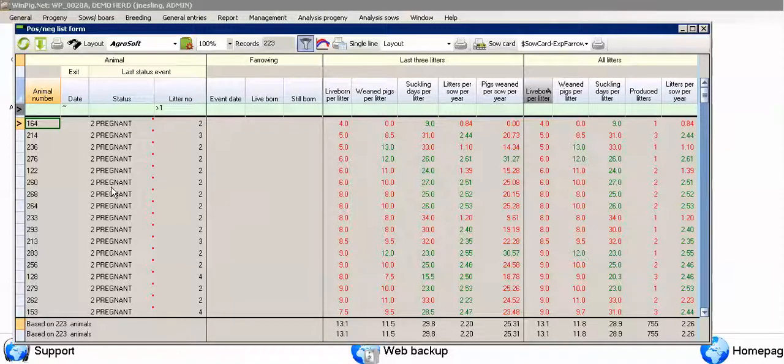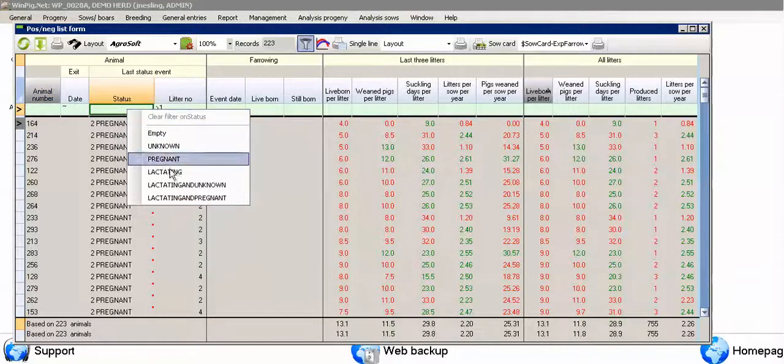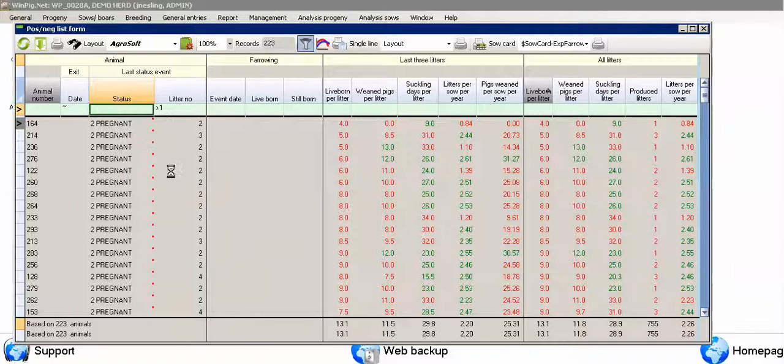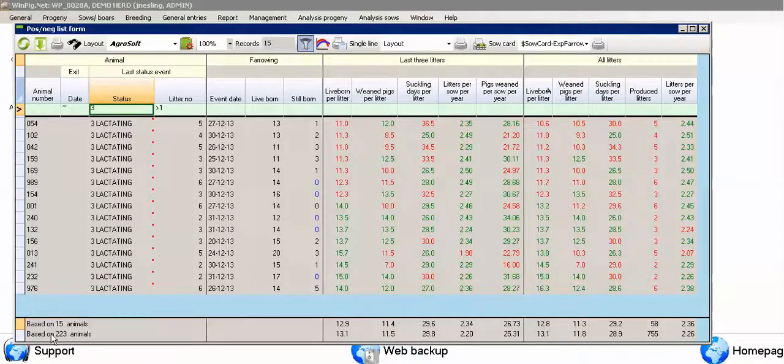What we're going to do is limit this analysis to just show those animals that are currently suckling, to possibly look at a possible cull list, that sort of thing. So all we do is right click into the status column, and we're going to choose lactating as the last event. You can see it'll now work away, and it's found 15 animals that are currently suckling. The 223 animals are shown there, so their averages are now shown down the bottom here, the 15 and then the 223.